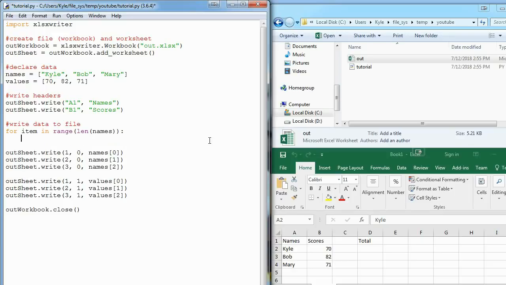So what do I want to do every time I loop? I want to write to my out sheet, and I want to give it the XY coordinates, which I'll figure out here in a second. I'll just write placeholders, which should be YX. And what I'm writing is names at some position. So now let's figure this out. Our Y starts at 1, then 2, then 3. Well, item right now starts at 0, then 1, then 2. So if we just add 1 to item, then we go from 0, 1, 2 to 1, 2, 3.